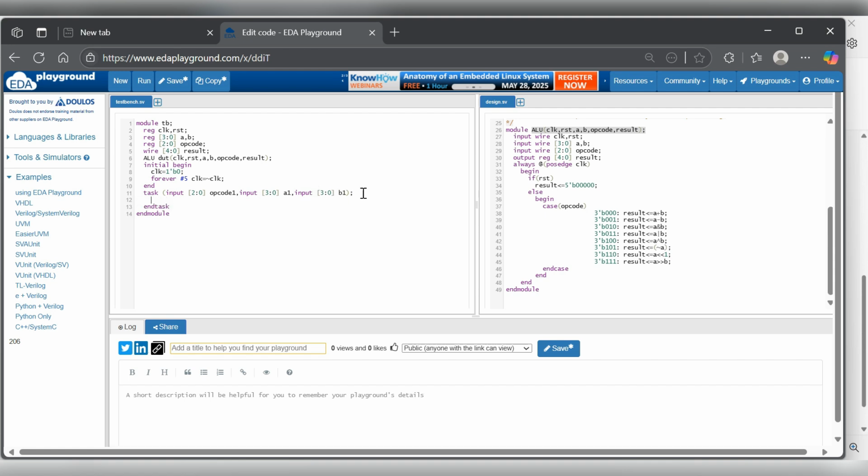So now let's assign the values. So opcode will get opcode1 value, A is getting A1 and B is getting B1. So this is how you can implement your task.